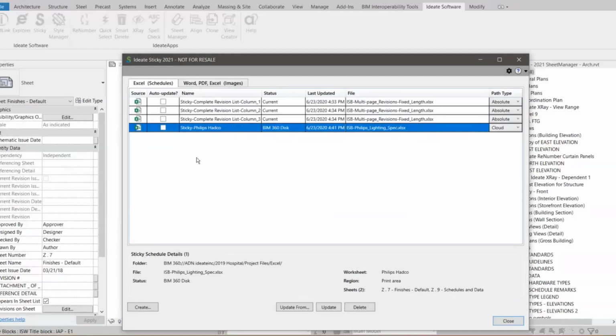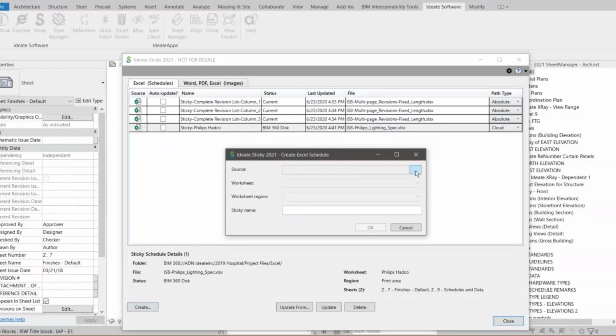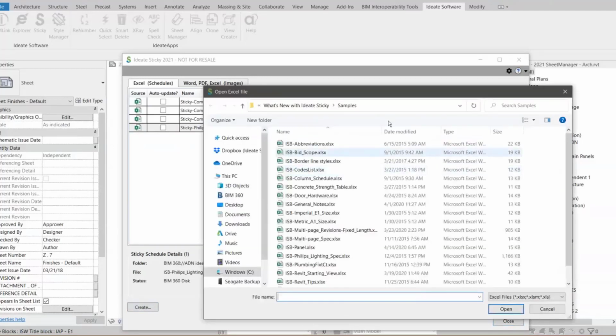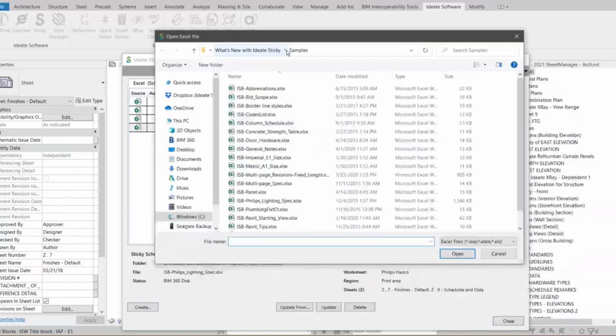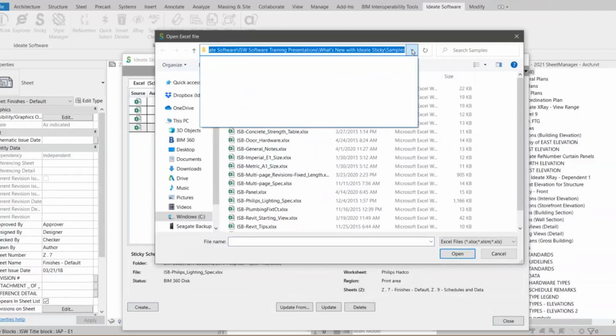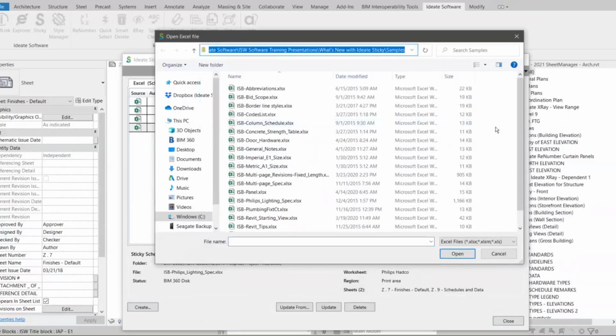So the way that this works is basically I can say create, I want to insert a new one. So the source here is where I would navigate. Now, by default, it's going to go to my samples directory. And I just want to make sure that I have that's training presentations, then my samples. Let's go down to the panel schedule.